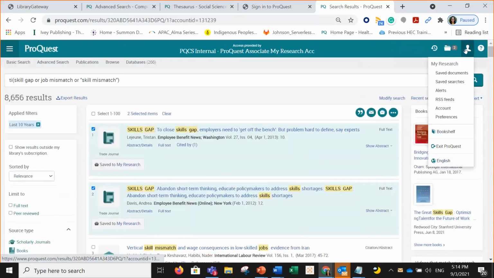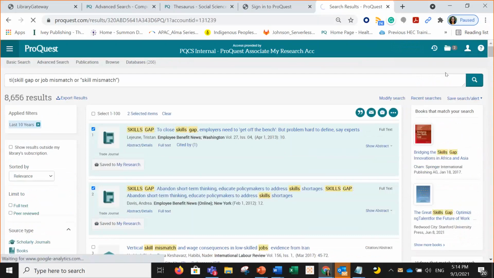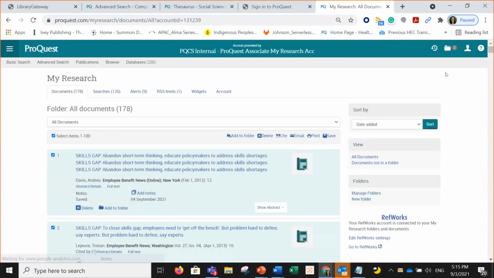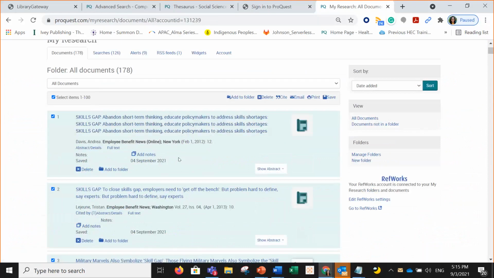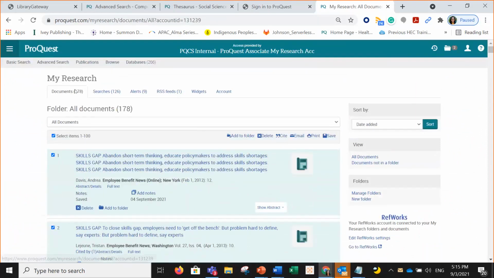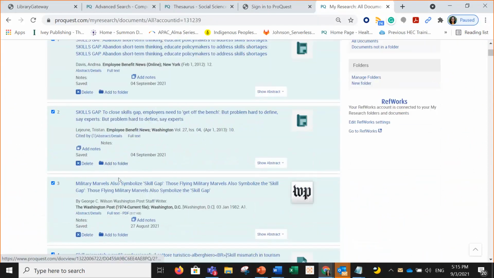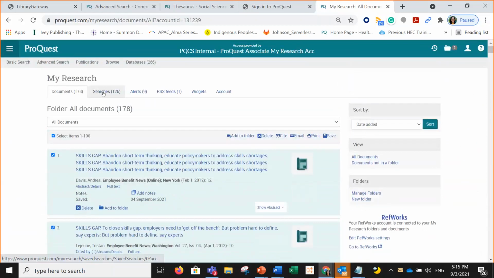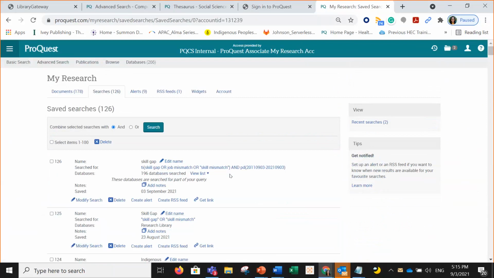So how do I go back to find this information? Just go back to your My Research account. Just go to the Saved Searches. Okay, you find that I have added this into my documents. These are the two documents that I just added just now. And the searches that I've saved should be here. Here is my search that I saved.